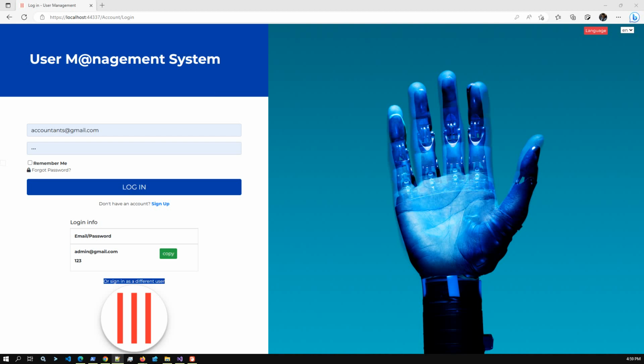Basically, using this project with a nice UI you can manage the entire user management system. Login and registration with Identity, and we have also added a dynamic feature, which is a dynamic role management system. So let's start.